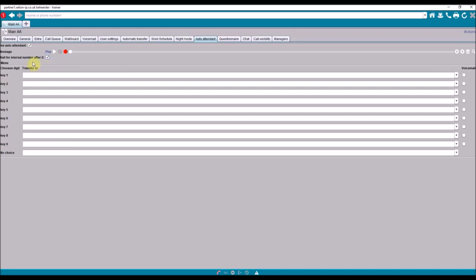The menu options, this is where you select the phone lines that you would like each key number to send the caller through to. A no choice option is available to send the callers to a specified phone line if no choice has been made by the caller. If the no choice field is blank and the caller makes no choice, the IVR message will be replayed. If the caller still doesn't make a choice, the call will simply be disconnected.